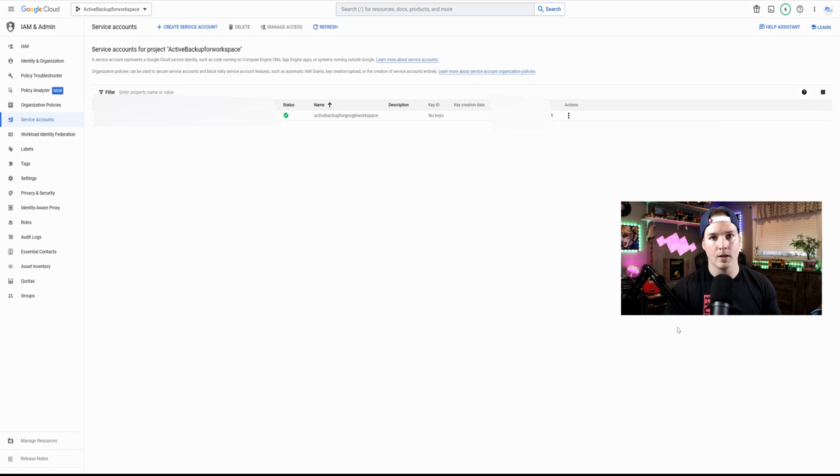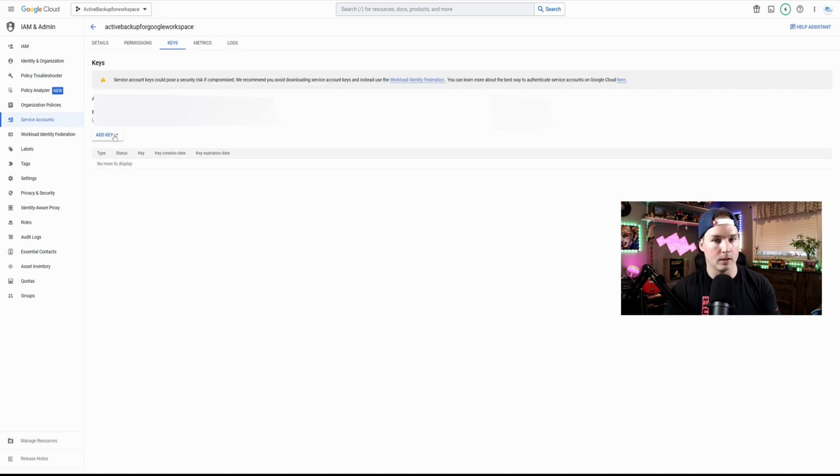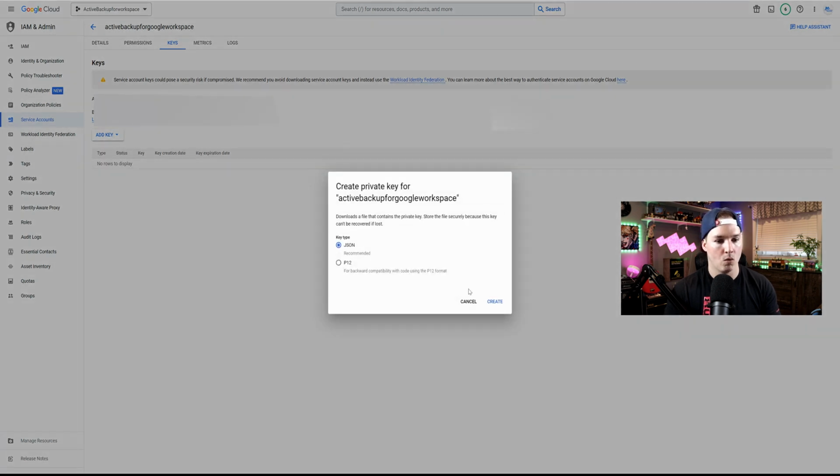Now that the service account is created, we need to add a key. So we're gonna click under the action and then we're gonna go over to manage keys. Now for this, we wanna add a key and we're gonna click the drop-down again and we're gonna create a new key. We're gonna select a JSON. You can use a P12, but this is the recommended way and we'll press create.